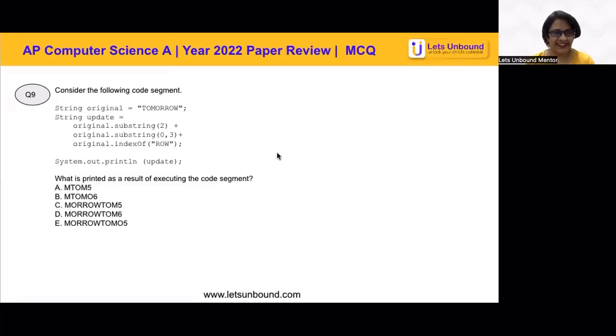Time for the next question. So next question says, consider the following code segment. We have to look into this code and then what is printed as a result of executing the code segment. So basically here we have to see what will be printed as the result of this code.